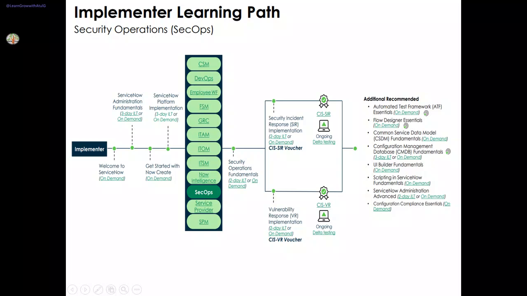SIR stands for security incident response, which helps you take care of security incidents, and VR stands for vulnerability. These are two separate courses. One course is there, only one training is there, but yes, it requires a deep-dive understanding, because these are two separate concepts. And don't be confused or mix this VR with vendor risk management, VRM. No, these two are separate.